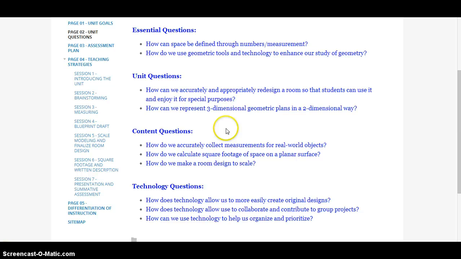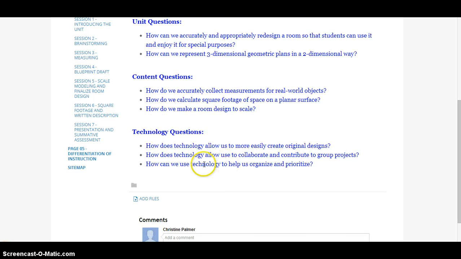The content questions deal with collecting measurements, calculating square footage, and making a room design down to scale using scale factors. We also incorporated some technology in this unit, and so we will answer the questions of how technology allows us to more easily create original designs, collaborate and contribute to group projects, and helps us to organize and prioritize what we're doing.